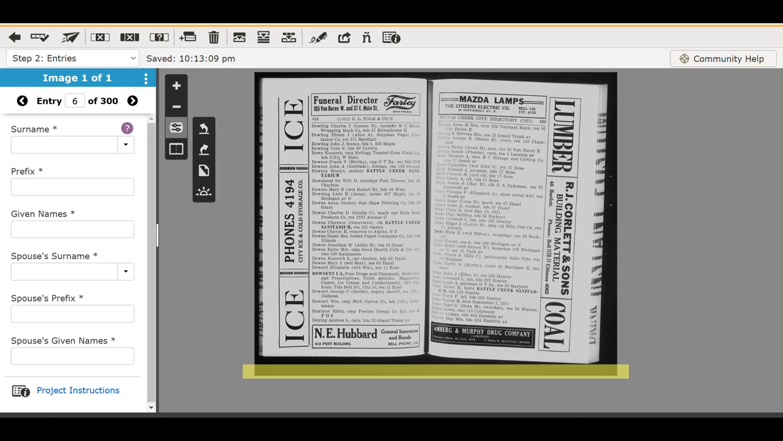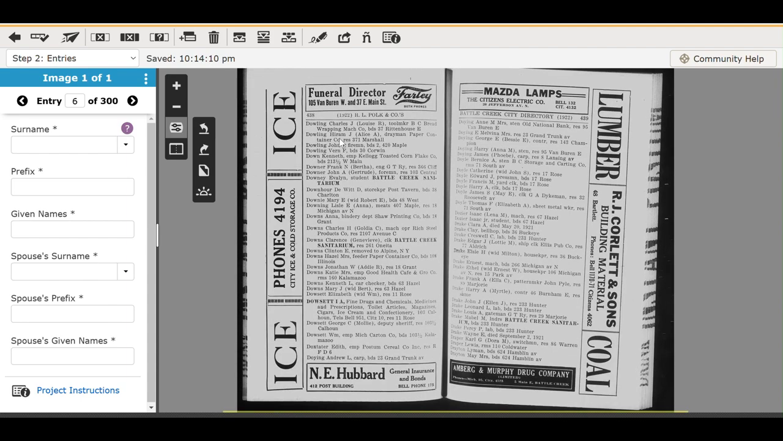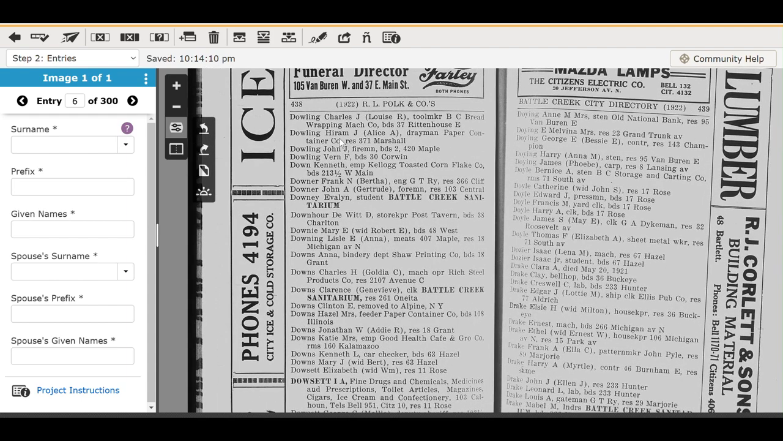Hello, everyone. I'm going to show you how to take advantage of some of the functionalities and how to make indexing a little bit less tedious and a little bit more efficient, so it's a little bit more enjoyable. So right now I'm indexing this. It's a directory, a lot of names going down, a lot of the same names.